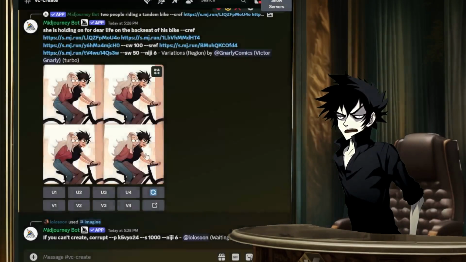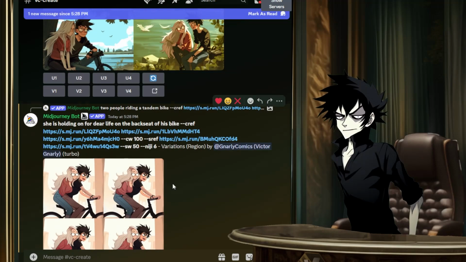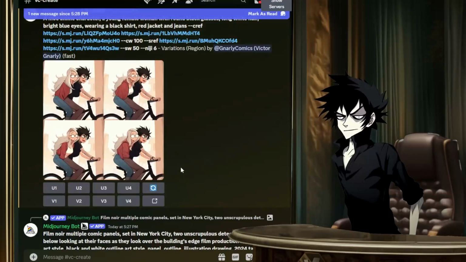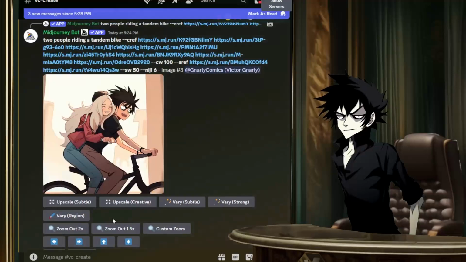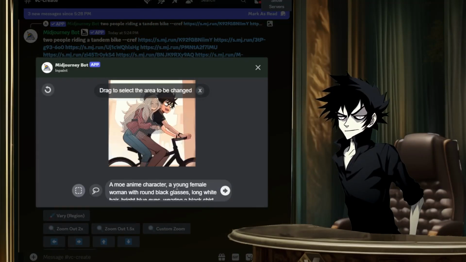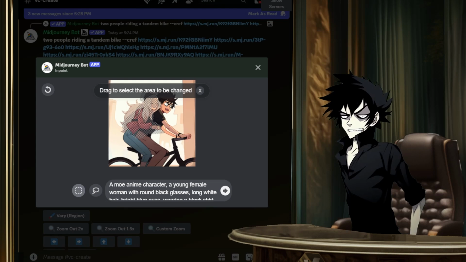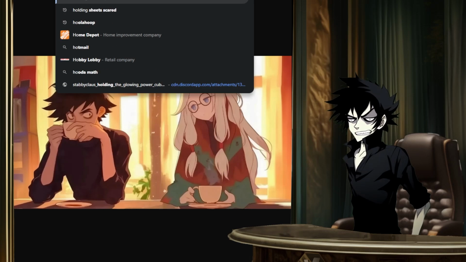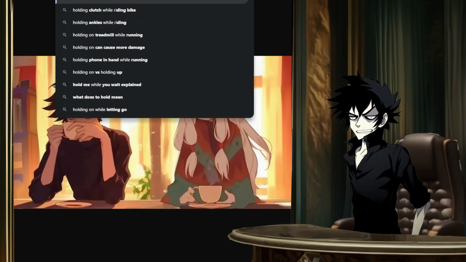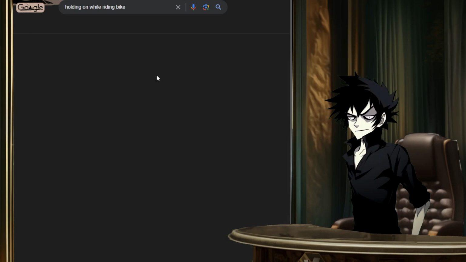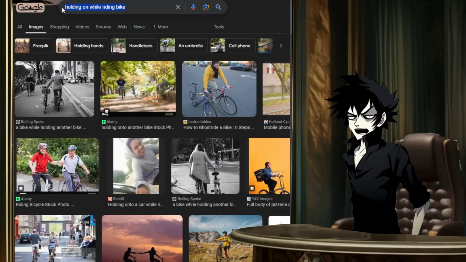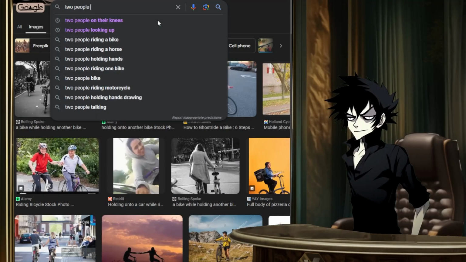All right, so we definitely didn't get the arm clasping around, right? So let's try to introduce that idea. We can use an image prompt to help guide us in that result. So let me go ahead, hit vary region here, and I'm going to now Google holding on while riding bike. And let's see, I want to find a shot of somebody doing that. So two people on one bike.